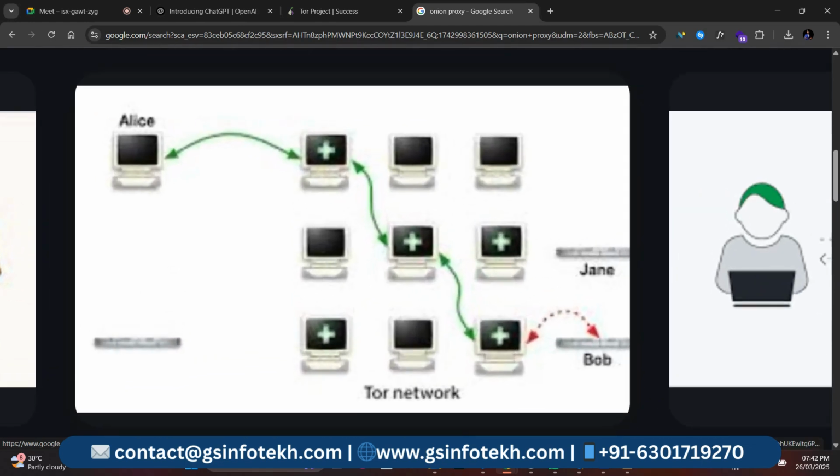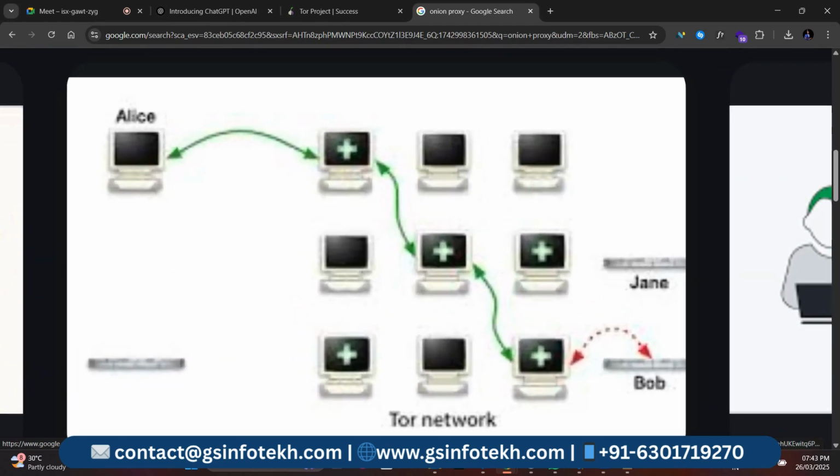So if you see this, from one computer to another computer, for example, Alice is the computer, right? So this has one IP address, and this has one IP address. From this you are accessing Facebook. Imagine, from this computer you are trying to access Facebook.